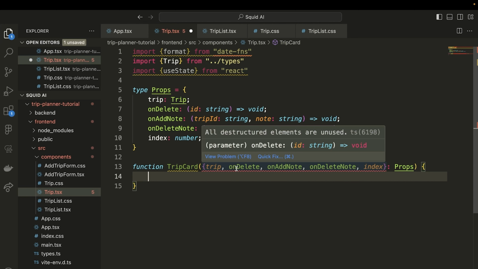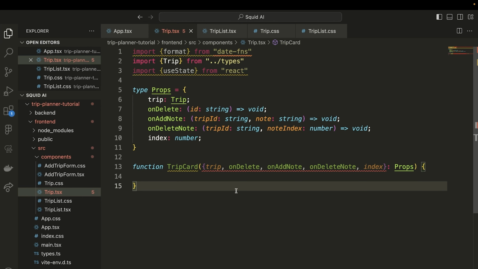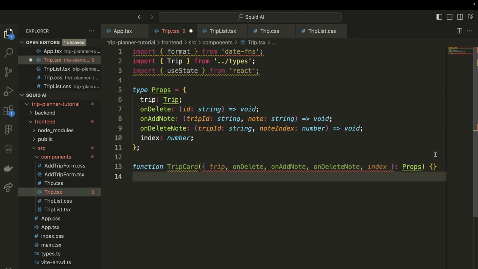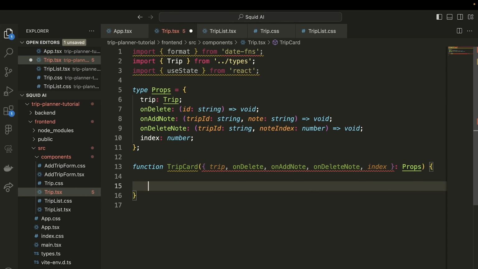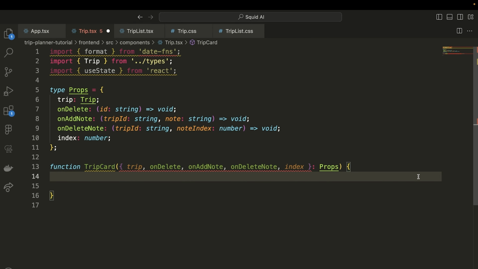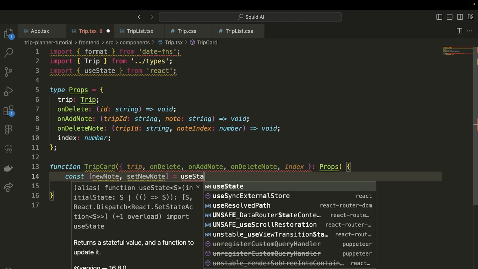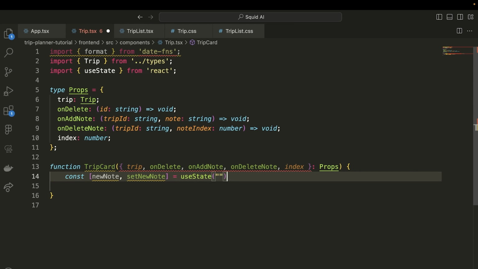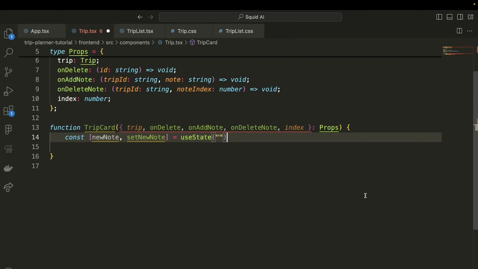Now what is the issue it's saying here? All these destructured elements are unused. Okay, that's fine. We'll use them in a second. Let's format this, go down, and start writing our component. Inside of here, we're going to say const newNote, setNewNote. This is going to be the field that will store the input for adding a new note, because we need the ability to add a note to our individual trips.